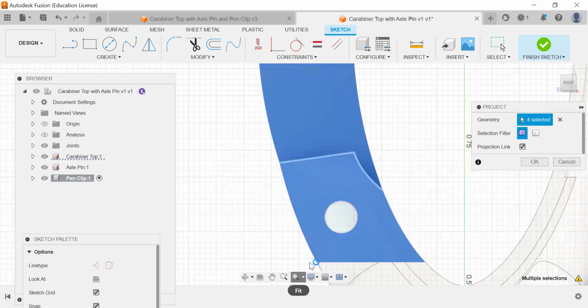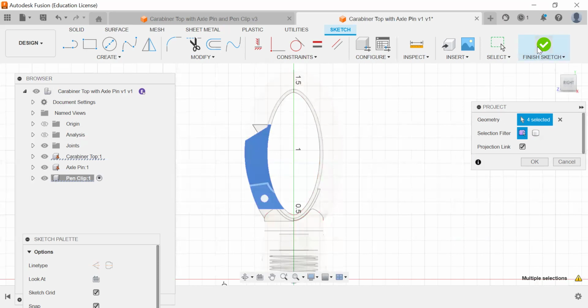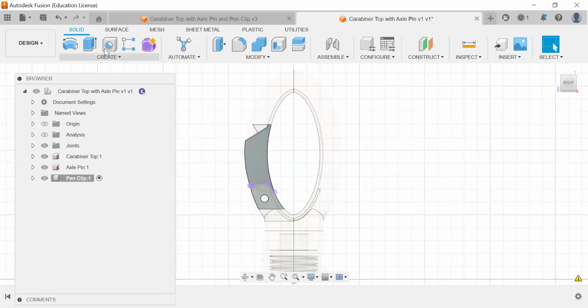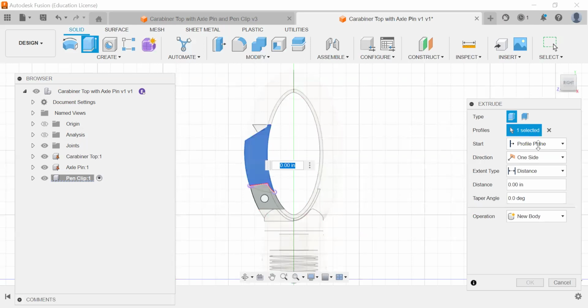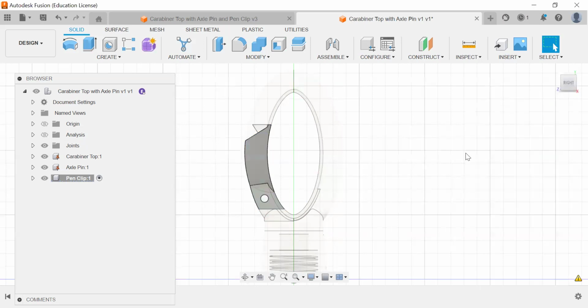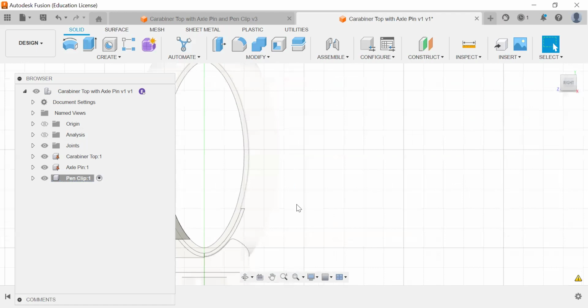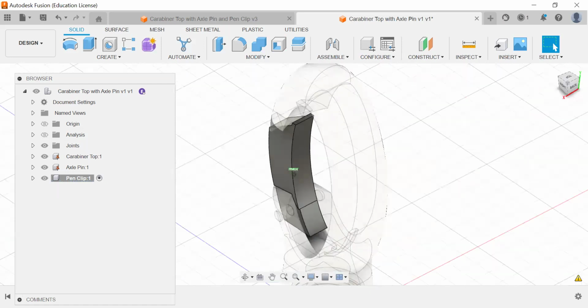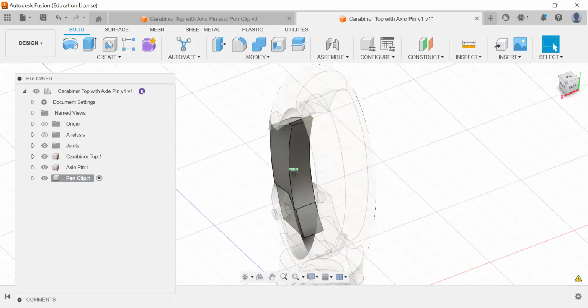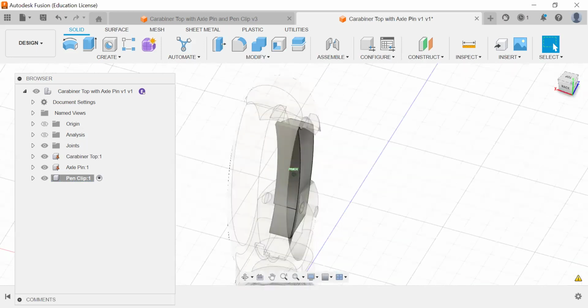Okay. So we're going to then hit finish sketch. We're going to hit extrude. And we're just going to grab this top profile here. All right. And we're going to set that at 0.008. Hit OK. So this is extruding that top part out a little more. Let me grab this here. So if we look at it, it's extruded a little beyond the bottom part. We're going to turn this around to the back side.